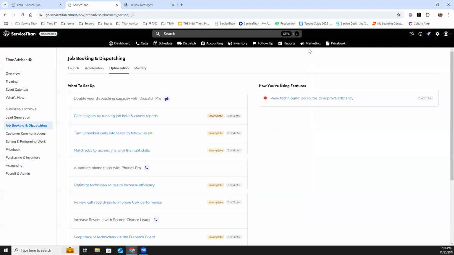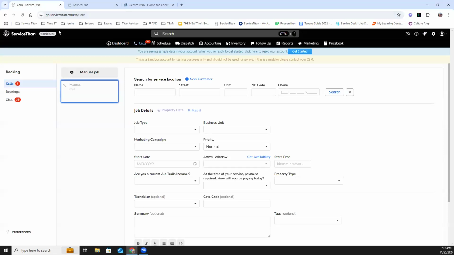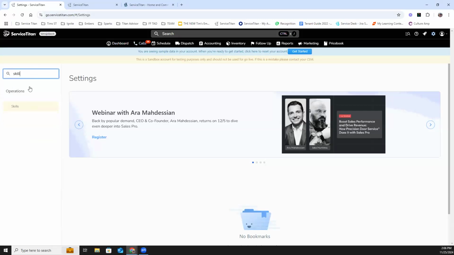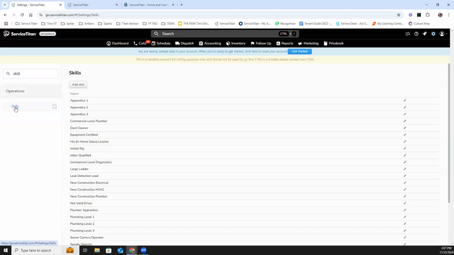Well, let's go to ServiceTitan. Let me bounce over to our ServiceTitan side. Let's get to our settings. That's that gear icon in the upper right next to your profile icon. We'll open that up. And the first thing we have to do is create those skills. Under operations, let's open up our skills.